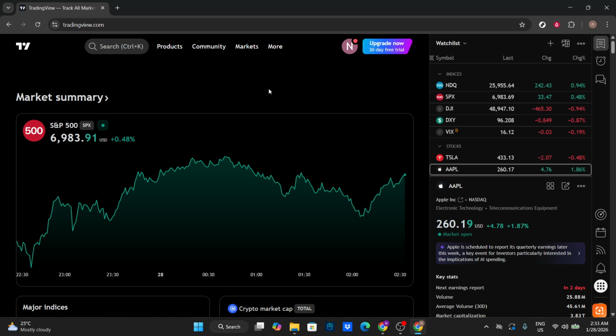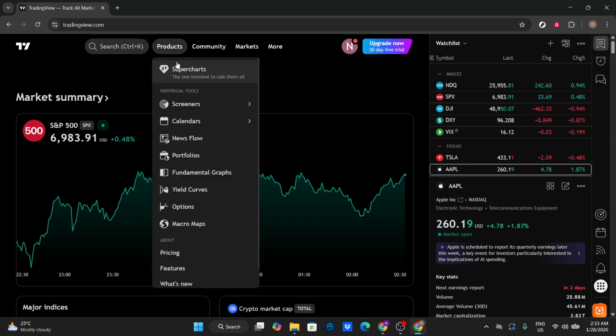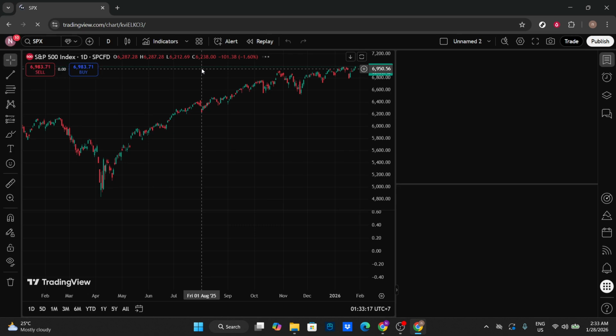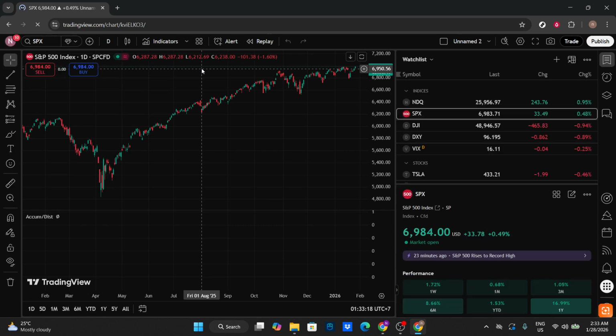Once you're on the site, look along the top navigation bar and click Products. From that menu, choose Supercharts. On some versions, you may simply see Chart instead of Supercharts. Both take you to the full charting interface where your saved layouts live.